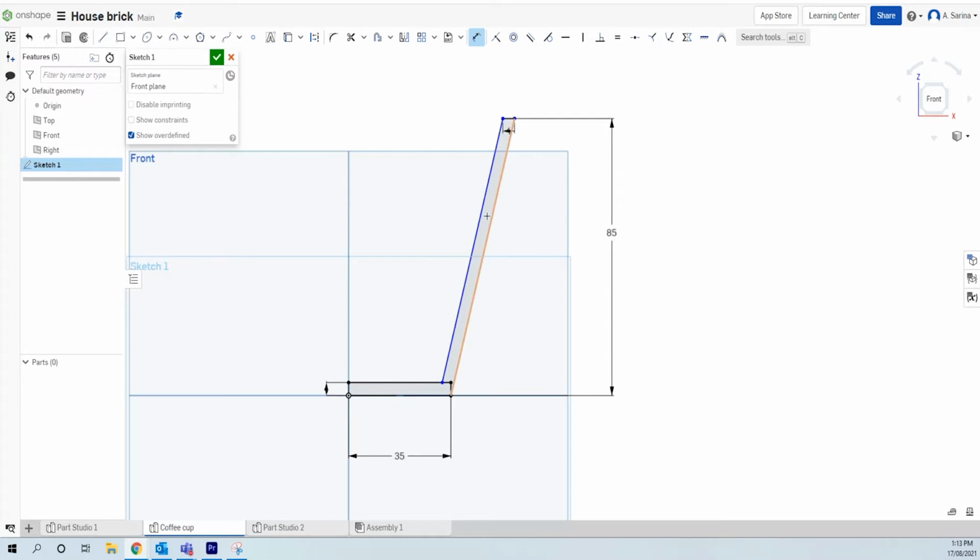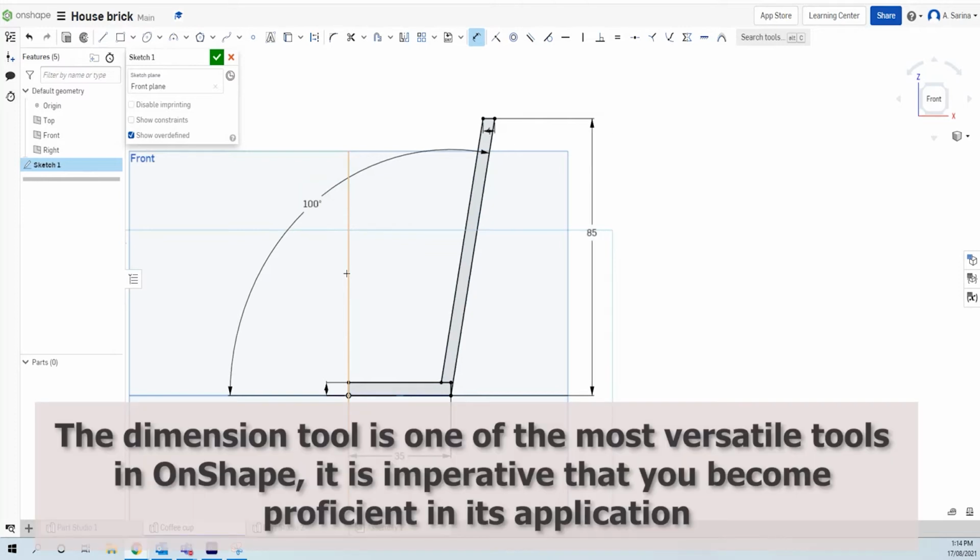Now the last thing I want to do is tell the program what angle or what taper our coffee cup is going to be. And again, we do that with the dimension tool. So I've already got the dimension tool selected. I'm going to select this edge and then the bottom of the original rectangle that we drew. Drag that out, and you can see instead of dimensioning the length or width, now we're dimensioning the angle. And for this, I'm going to type in 100 degrees.